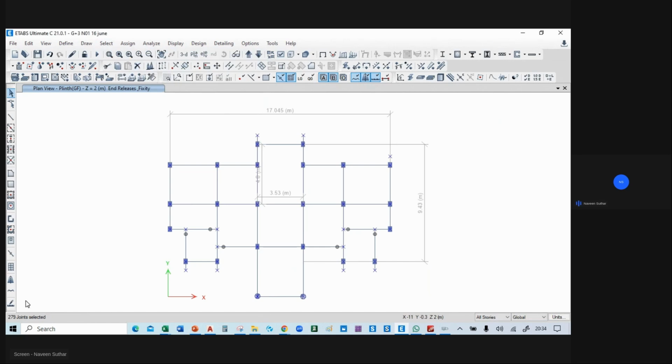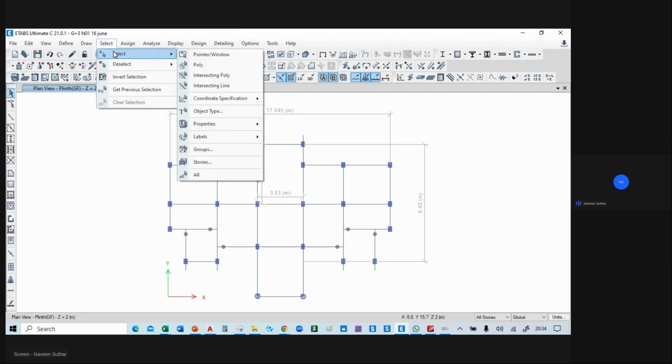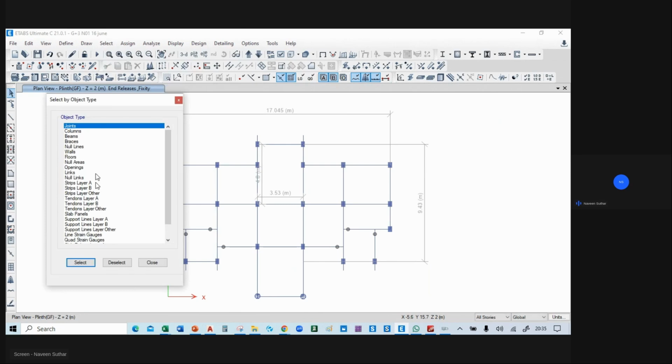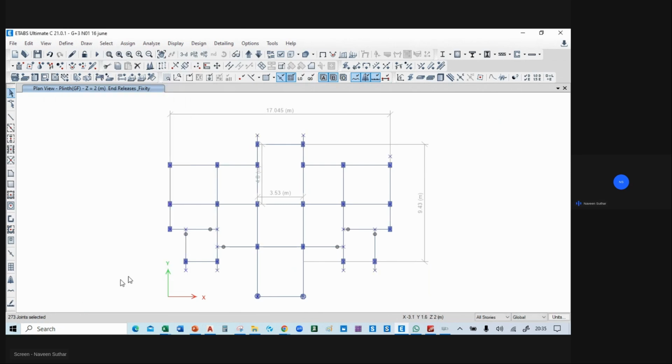Okay, here you can see at the left bottom, it is 279, and let's delete this. And again, you have to go to select, object type, and select the joints. Now there is 273. So all the extra joints are now deleted from the model.